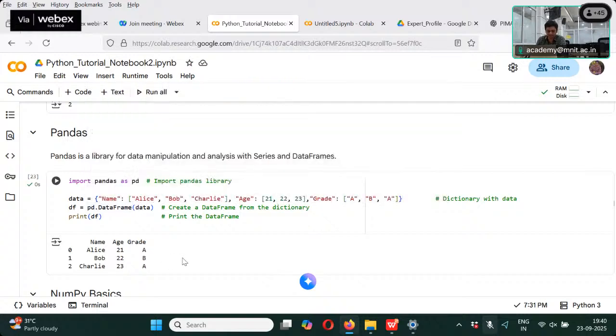Pandas is also one of the important libraries when you are handling a data set. So while you are handling the data set, you possibly use the library pandas. So here I am writing import pandas as pd, and I am creating some data.